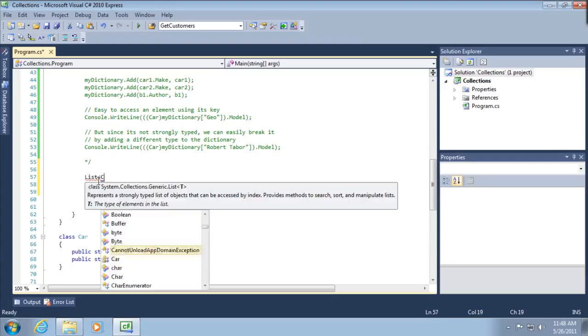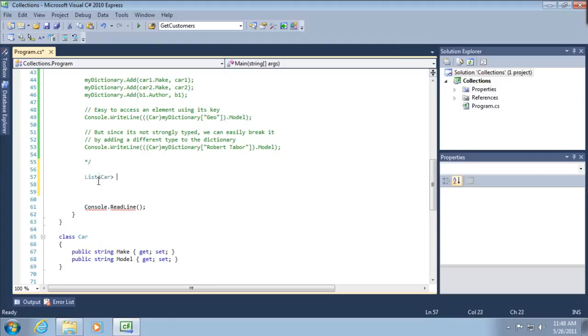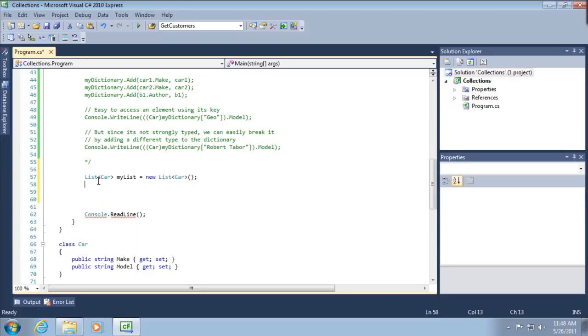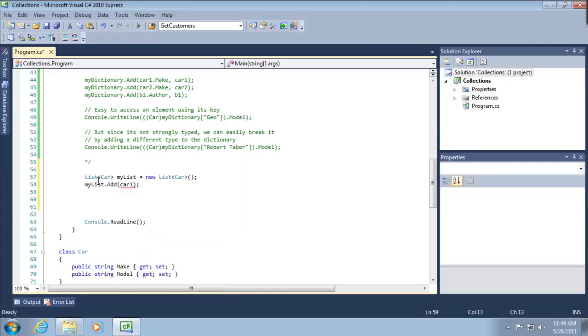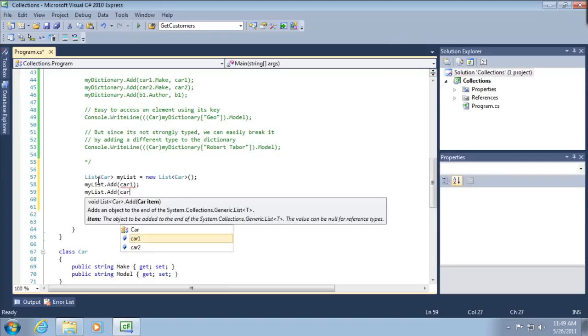So list of type Car, myList equals new List of type Car. Okay, the type that's in between the angle brackets is the specific type we want this generic collection to be able to accept and work with. So we can do this, watch. myList.Add(car1). Now notice in the IntelliSense, it doesn't take a type of object. It takes only type Car. So I can do car1, myList.Add(car2).